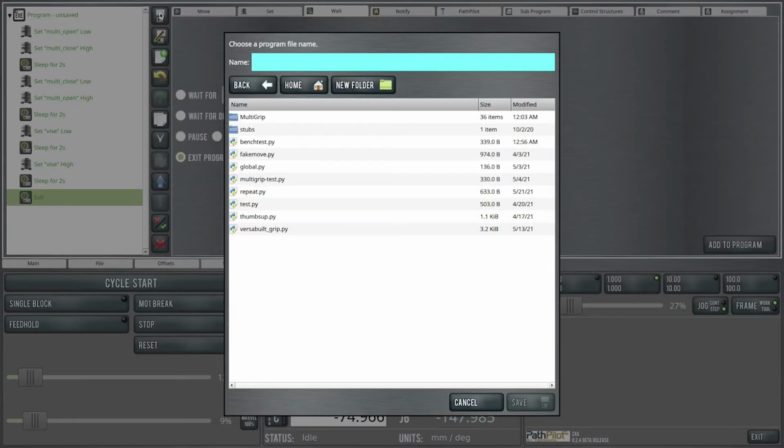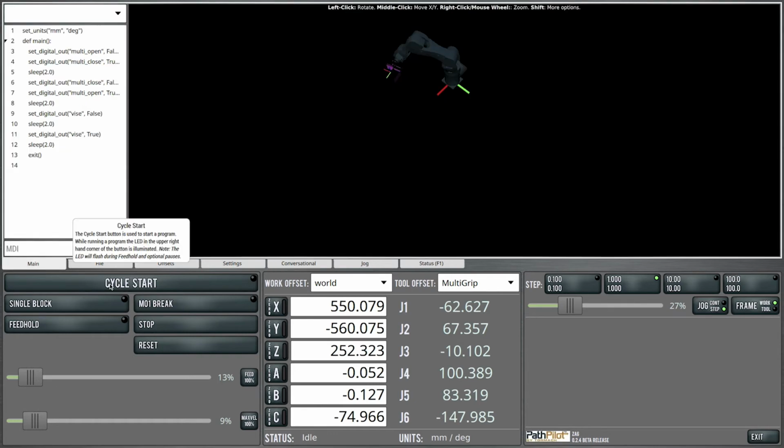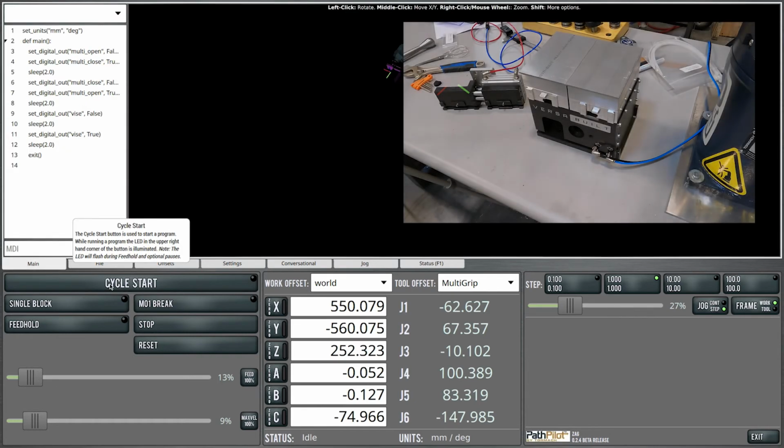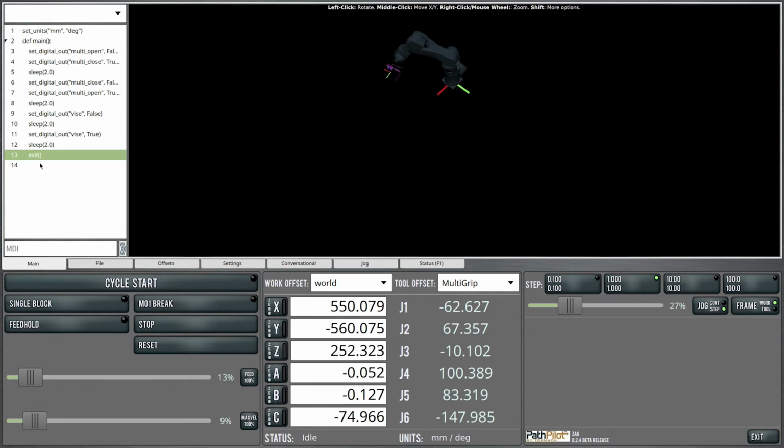Let's save this into our bench test. And let's fire this up and see what happens. Okay, so here we go. Cycle start. Close the gripper. Open the gripper. Open the vise. Close the vise. And that's the end of our program. So it seems pretty safe.